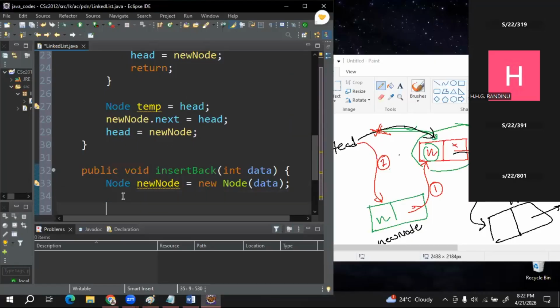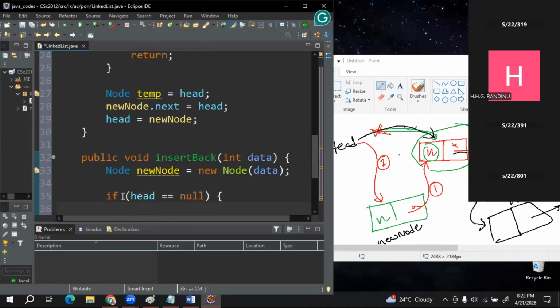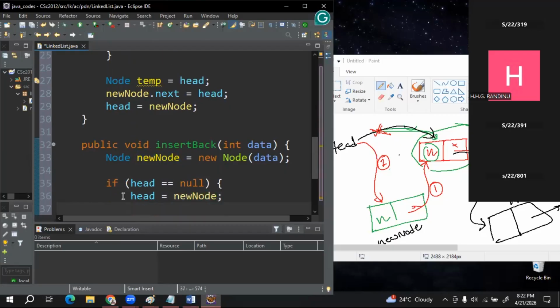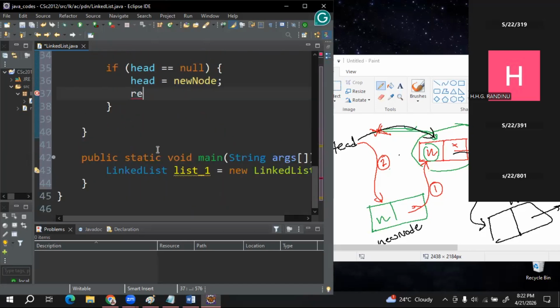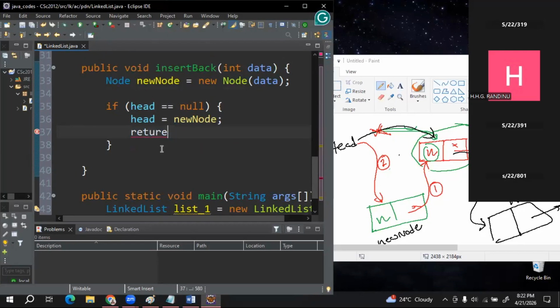First, you have to check whether your linked list is null or not, or empty or not. You can simply use an if condition. If head equals null, then if it is null, it means an empty linked list. Then you can update the head with the new node, and you can return from the function, right?